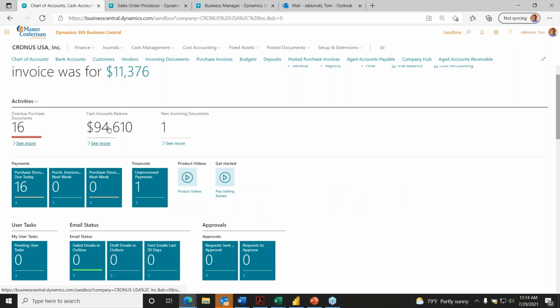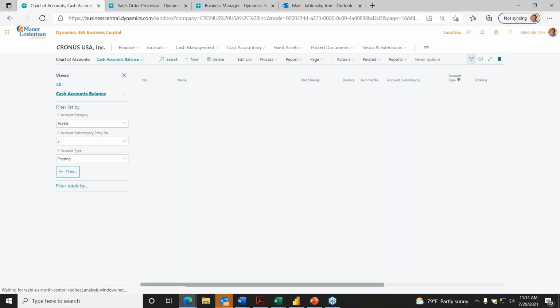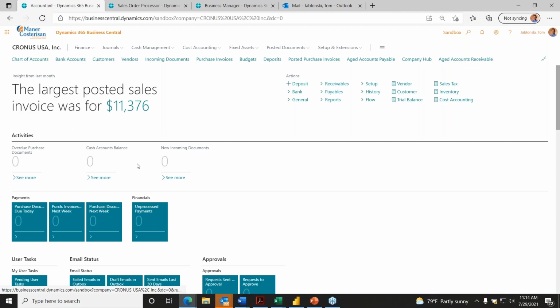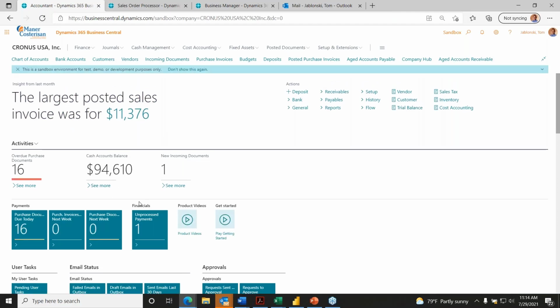This will show me my cash account balances. What it's going to show me are the 3 accounts that are my cash accounts. And then this is the total of these two accounts in here. And so again, if I click back here, that makes up my $94,610.